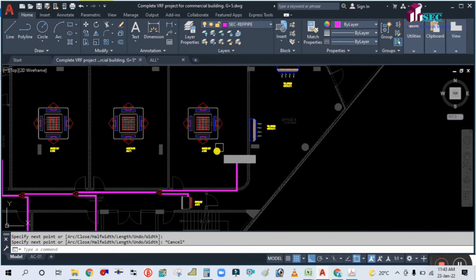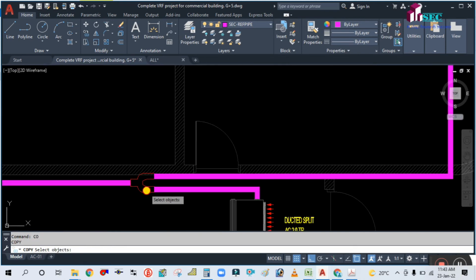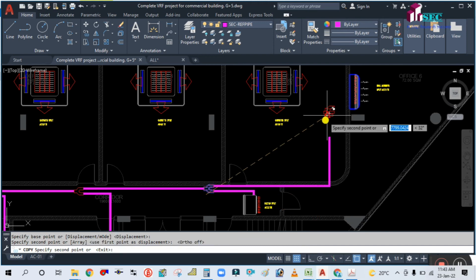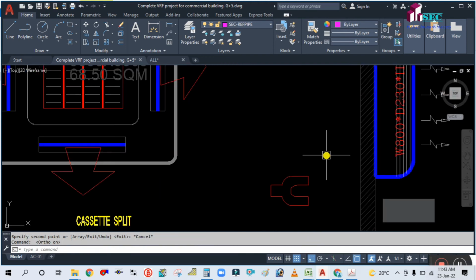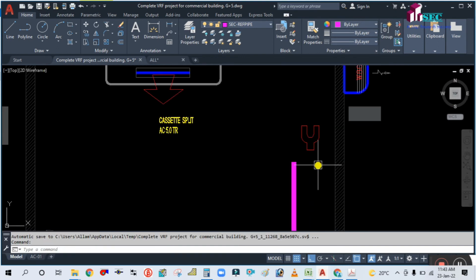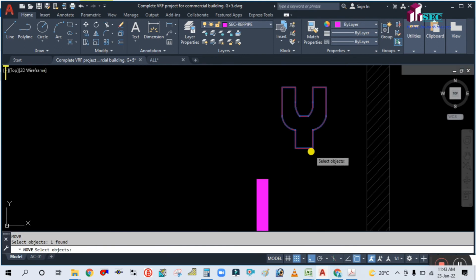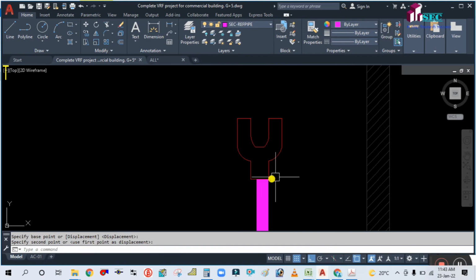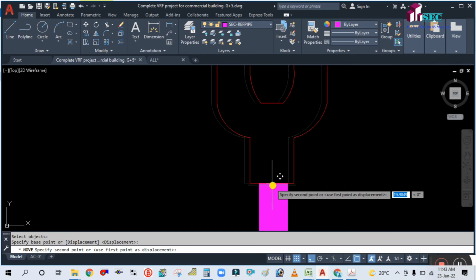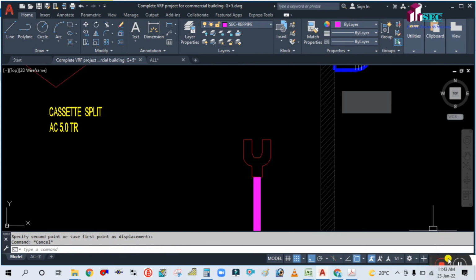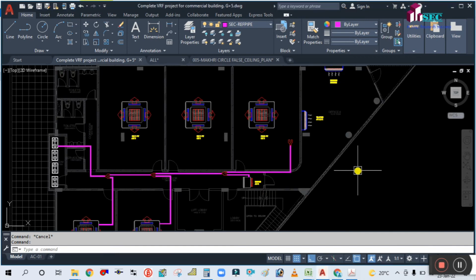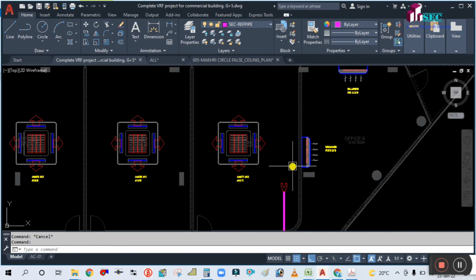Now again use net, copy this one, going to copy here, rotate this, move, simply move and place it here. Okay, place it here. Okay, so you can see here I'm going to connect this also.